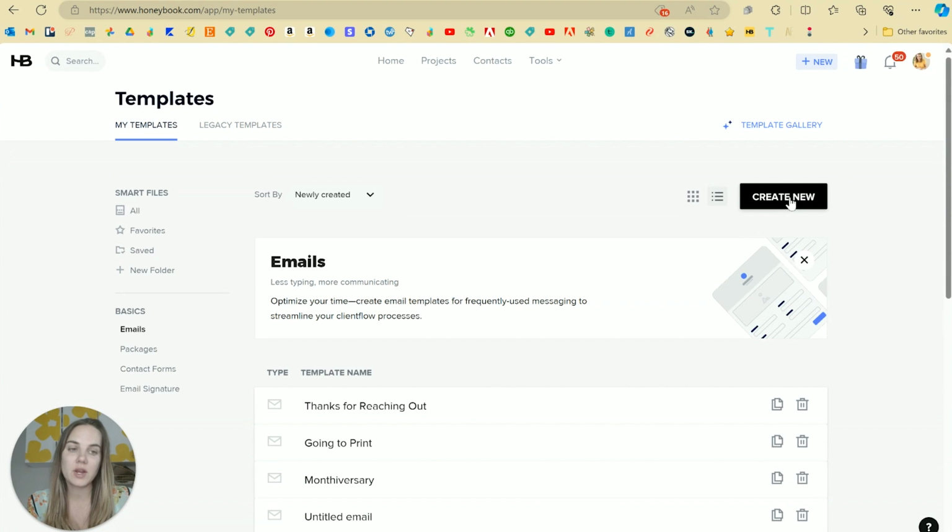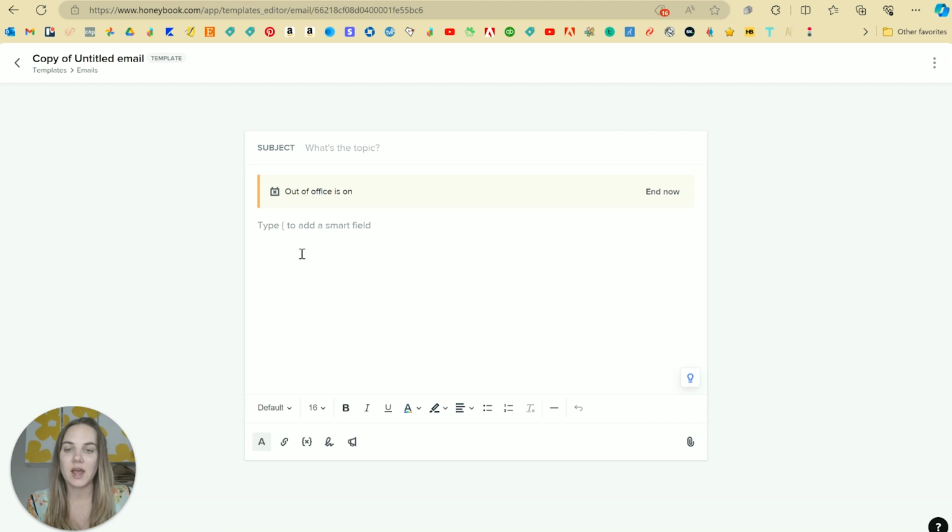In order to create a new one, you'll just click Create New, click on Email, and then type whatever it is that you want to say, as well as naming the email up here. Let's name this one Test Email. The big things here are that you can edit all of the text in a lot of great ways. You can add links, you can add smart fields, which I'll talk about in a second, email signatures, and you can insert an unsubscribe link if you want, because HoneyBook does have batch emailing capabilities. I have a whole other video on that if you want to check it out.